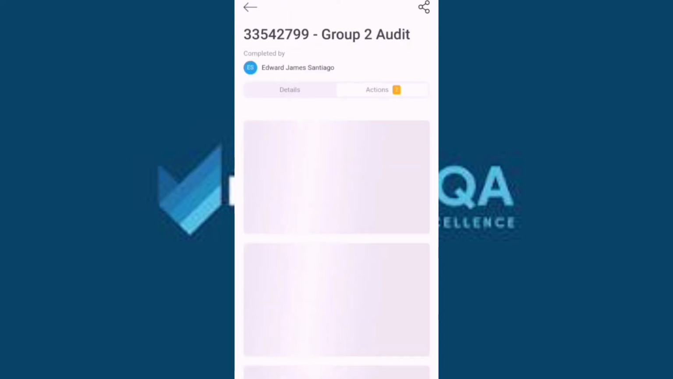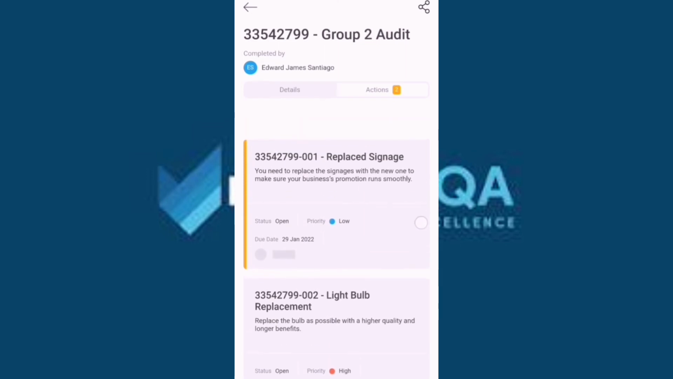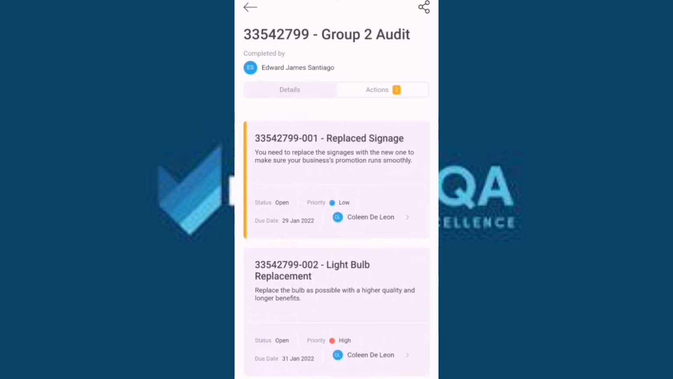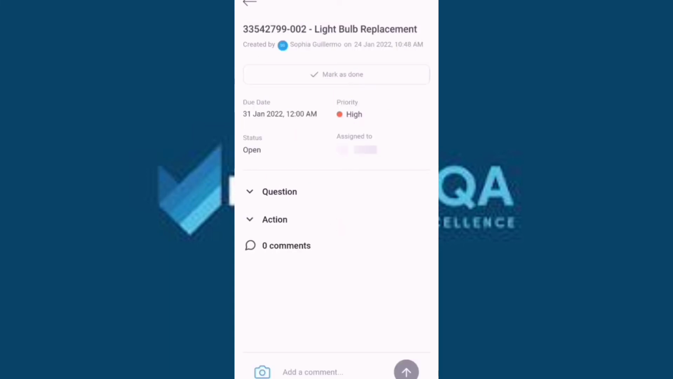As we click the Actions tab, we will have an overview of the corrective actions, which in this case, we have 2: replace the signage and light bulb replacement. It shows the details for the corrective actions, status, priority level of the task, due date, and the person assigned. So we'll do corrective actions according to their priority. With high priority, we'll first consider light bulb replacement.